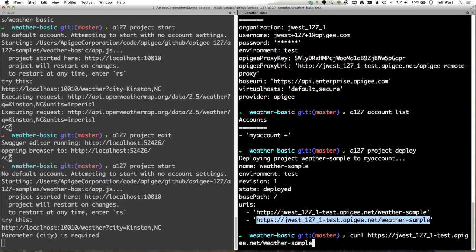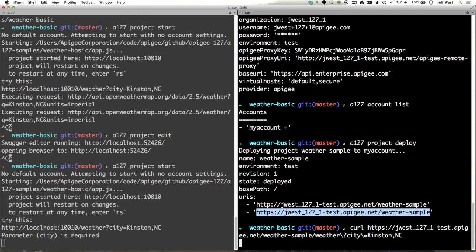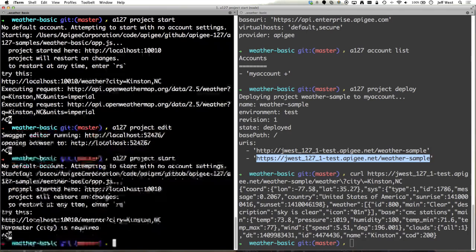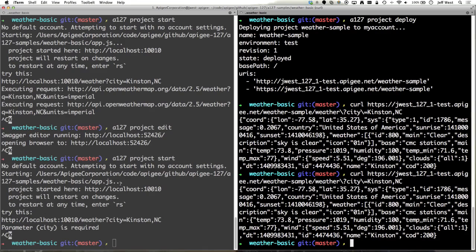So what we will do is curl the HTTPS version of that, /weather?city=San Kinston again. There we go. Now it is deployed, and just to prove a point, we'll do that again. I had my other API. Yep, there it is. So that is the example of the weather API for Open Weather Map.